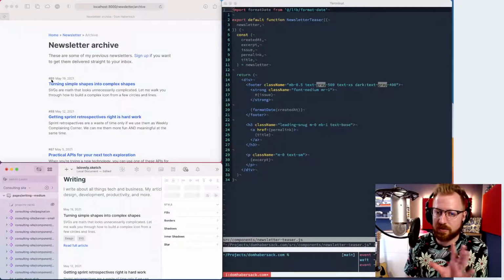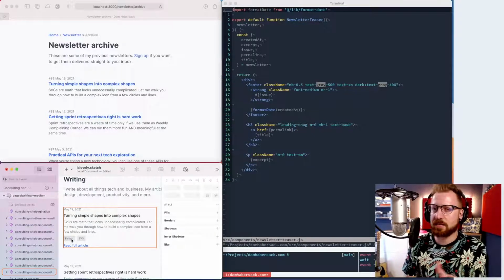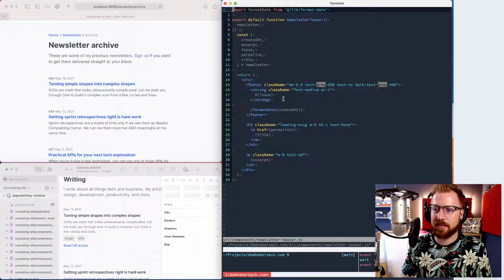For now, I will just take the number out. I will increase the font sizes of everything. I'll put some more margin between the elements vertically. Tags on the newsletters I don't really have yet, so those I will probably add later. And then this new read full article link at the bottom here.